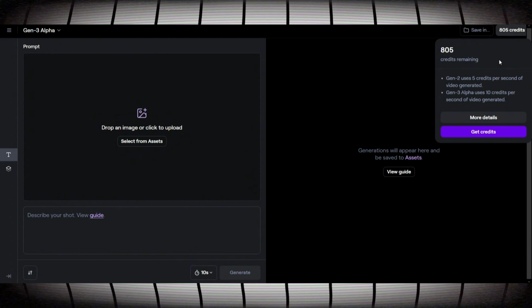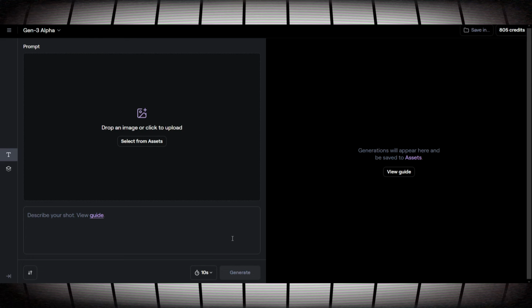So you could blow through these 805 credits pretty quick. Now today, I want to save some of my credits. So what we're going to do is come down here to the center of the screen, down at the bottom next to the generate button. And we're going to click on this little timer, change this from 10 seconds to 5 seconds, and you can switch that back and forth for whatever you need. But just know that's a good way to save some credits.